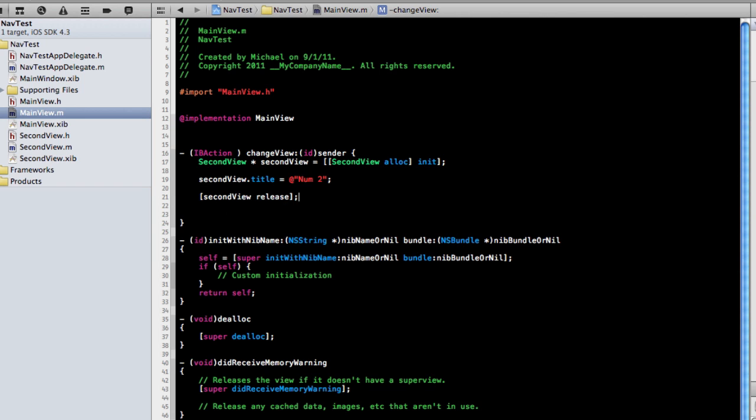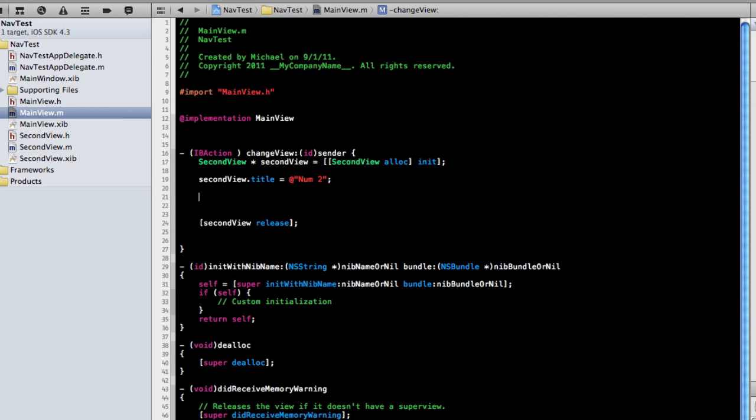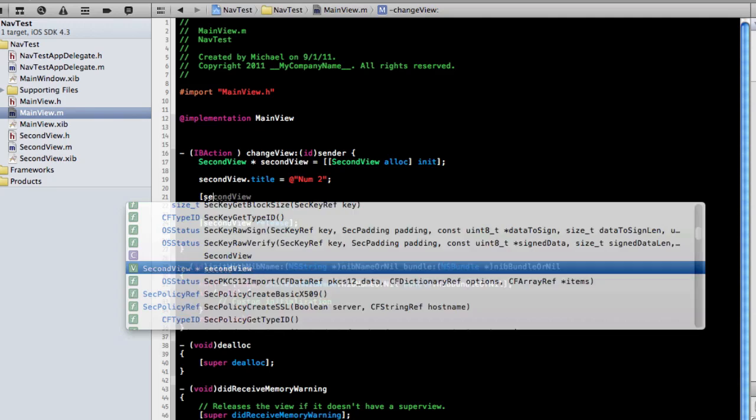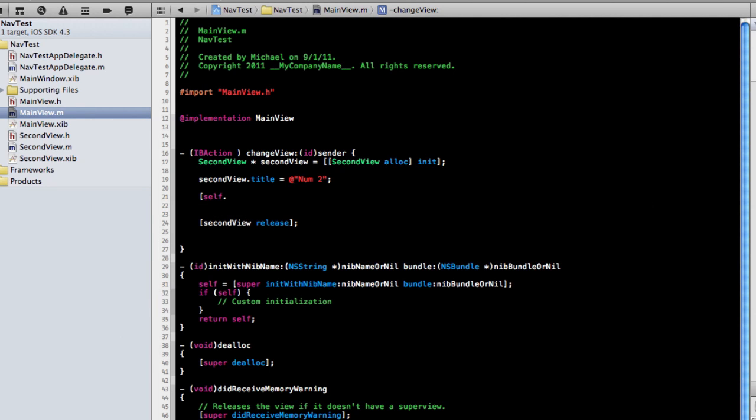Alright, and let's go ahead and release this. And before that, to actually change the view, we just call self.navigationController, and then we want to push view, and then what view are we pushing? secondView animated, yes. And that's all we have to do to switch views. So let's go ahead and build and run.